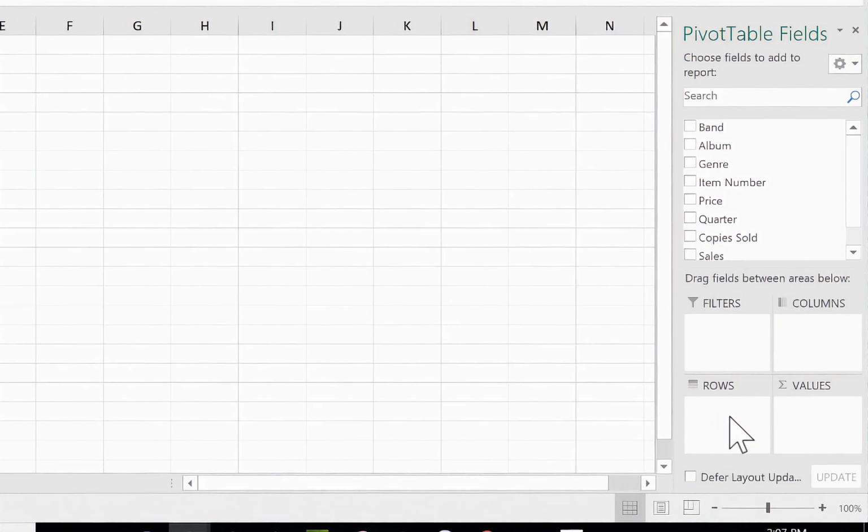Now what data do I care about? Well, I want to know the total money brought in. So I click on sales and I drop it down in the values box down here. So now I can see for each band how much money was brought into my hypothetical small business.